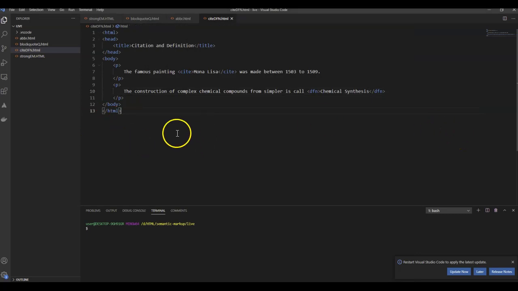So this is a little bit about cite and definition elements in HTML. And as we have talked before, there is no presentational value. This is all semantic information that is usually useful for people who are blind or people who are accessing it from a mobile or PDAs.